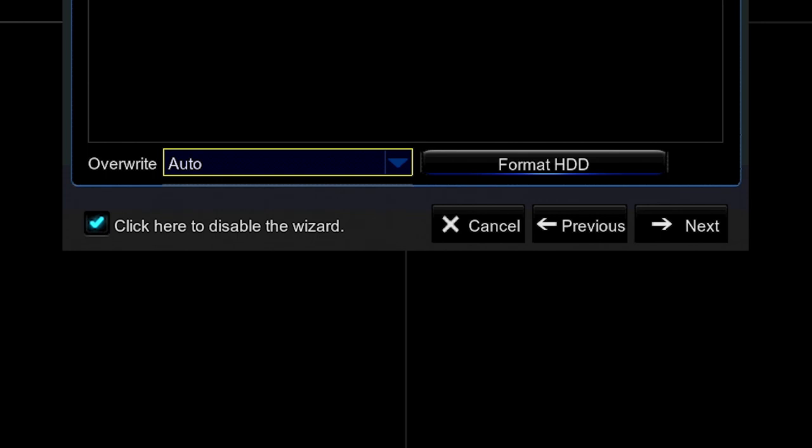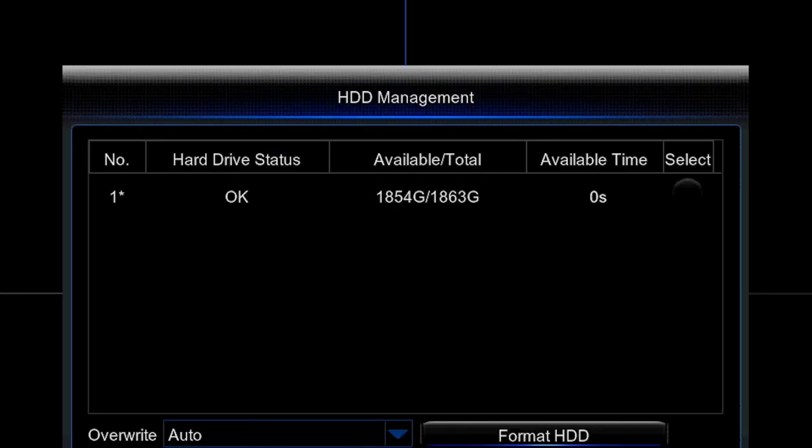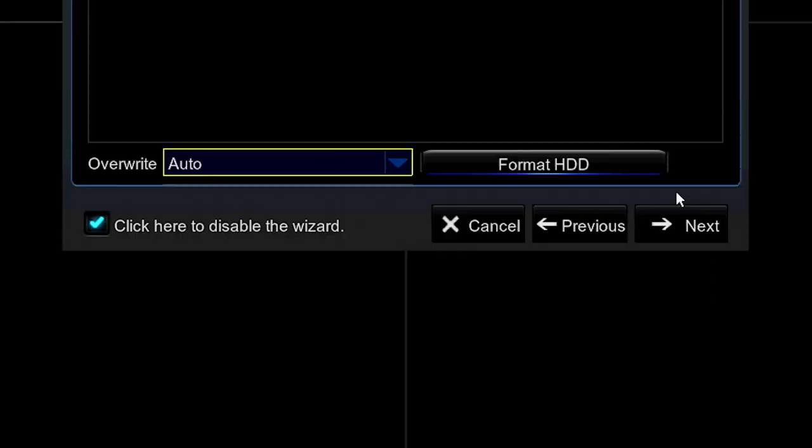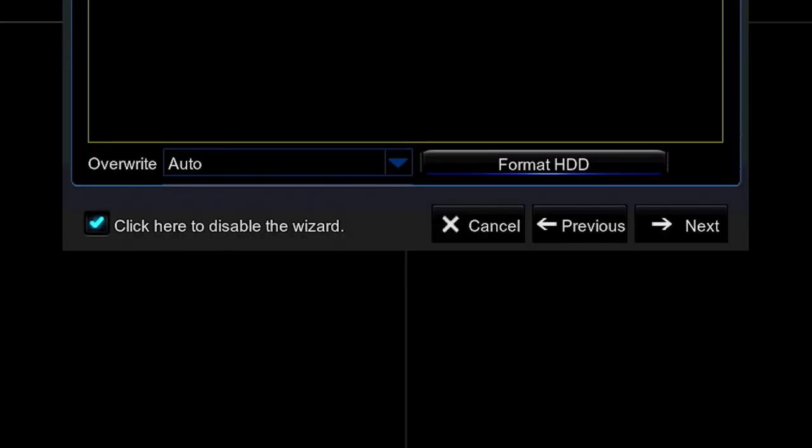Lastly on this page, you are able to format the hard drive. Selecting Format HDD will remove all recorded footage from the hard drive. To format the hard drive, check the select box and then click Format HDD. Note, once formatting has started, it cannot be stopped, and all recorded footage will be deleted from the hard drive selected. This action will not erase or change settings. Once you are happy with the settings selected, click Next to proceed to the next page of the Setup Wizard.